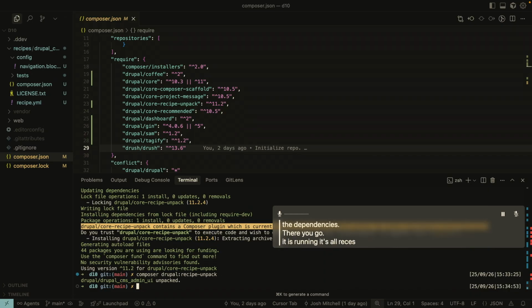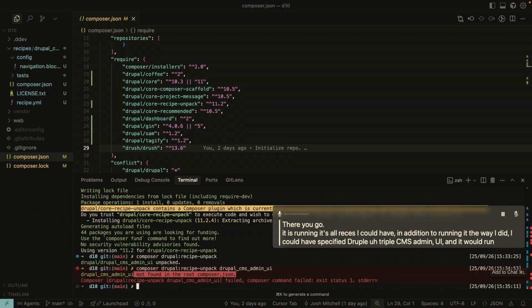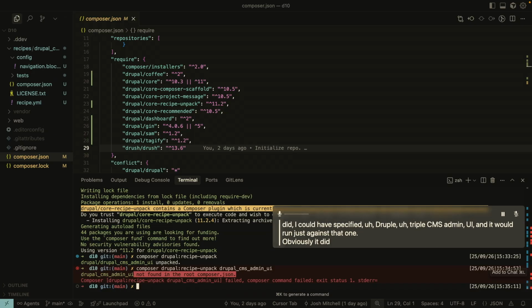So in addition to running it the way I did, I could have specified Drupal CMS admin UI, and it would run just against that one. Obviously, it didn't that time because it's not there. Yeah, I already removed it. But if it had been there, I could run that and it would say, "Are you sure?" And then it'll run it against it.